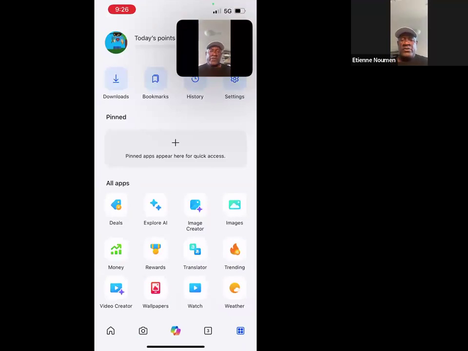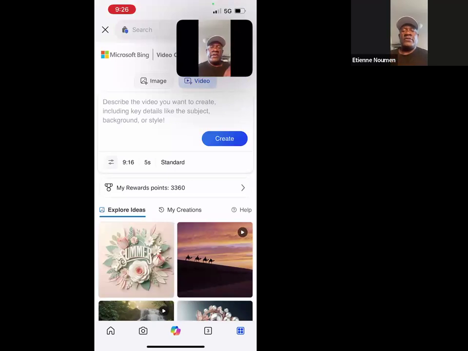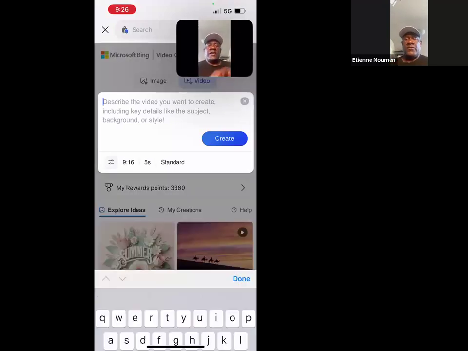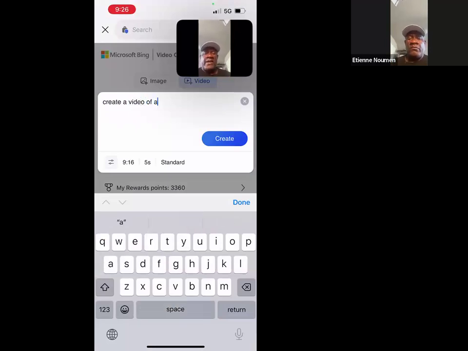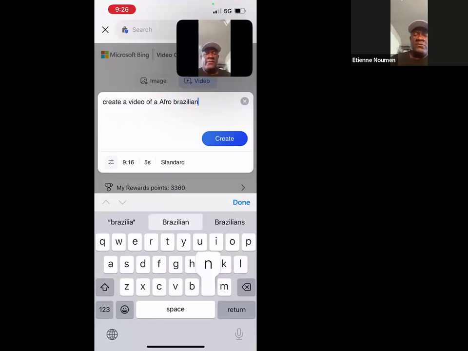When you open the Microsoft Bing app, you're going to go here at the bottom, tap this square that you see here on my screen, and go to Video Creator. When you go to Video Creator, you're ready to create your video. You can enter your prompt here. We're going to create, I like barbecue, right? I'm going to create a video of an Afro-Brazilian barbecue in the backyard in Alberta.